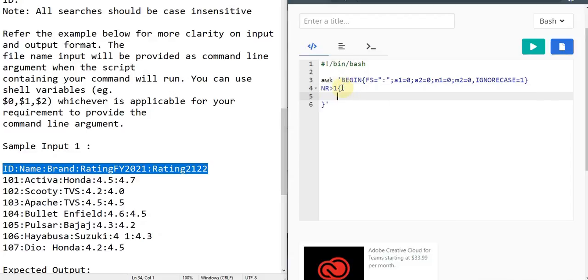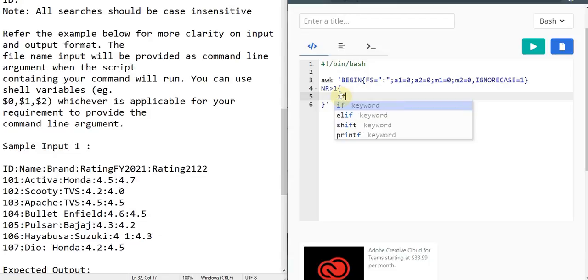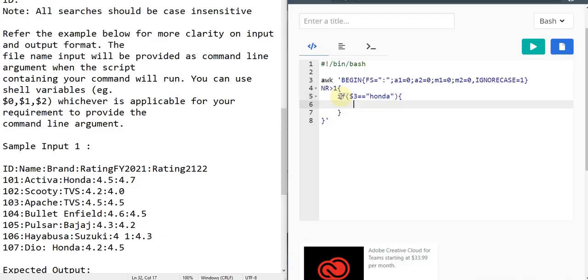Inside it, we have to check whether the brand name, which is column 3, $3, is equal to Honda or TVS. I would prefer you to do it separately, because we have to find the max value only for Honda and the max value only for TVS. If we use OR between those two, it might confuse the variable values and you might get an error. So do it separately. If $3 is equal to Honda, then calculate the average: a1 is equal to $4 plus $5, divided by 2. Make sure you don't make any mistakes.